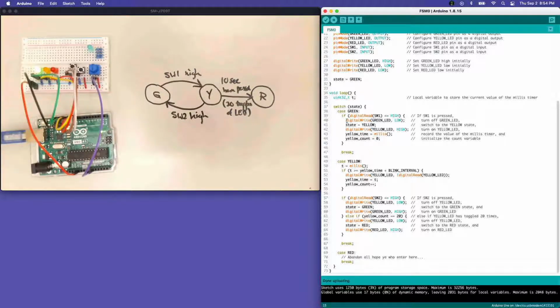So if we're in the green state, we're going to basically check to see if the value of switch 1 is high, and if it is, then we have to initiate a transition to the yellow state. And so some things have to happen in that case. We're going to have to set the green LED to low and make the state assume the value of yellow. Then we're going to turn on the yellow LED, and we have to remember the time at which that happened. And then we have to initialize the yellow count value to 0. And then we'll be all set up to get into the yellow state.